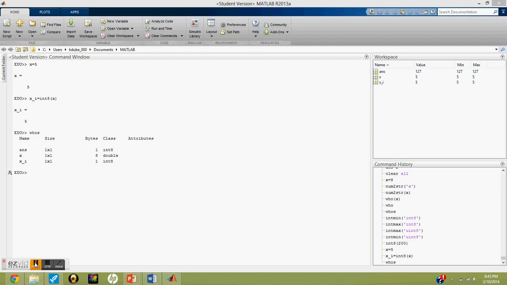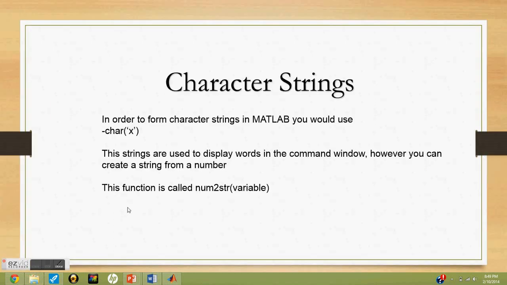Next, we're going to talk about character strings. In order to form these strings in MATLAB, you would use char, parentheses, single quotations, and in the single quotations you put the word you want to display. Strings are used to display words in the command window. However, you could create a string from a number. This function is called num2str, parentheses with the variable inside.